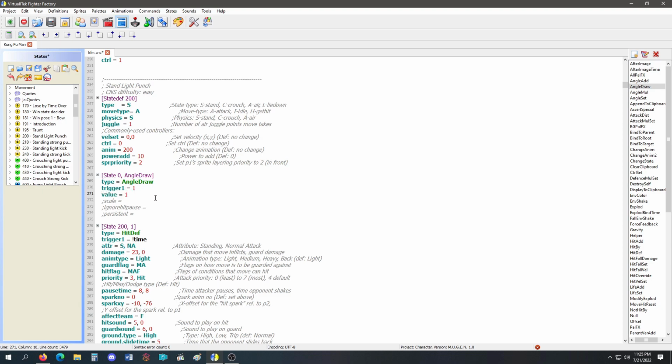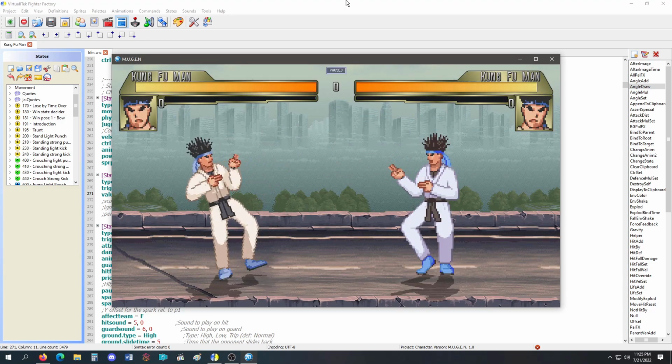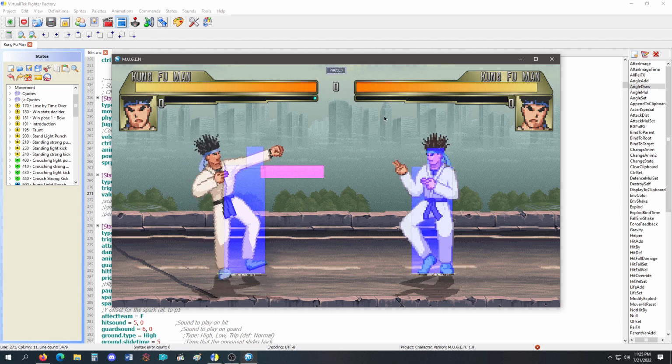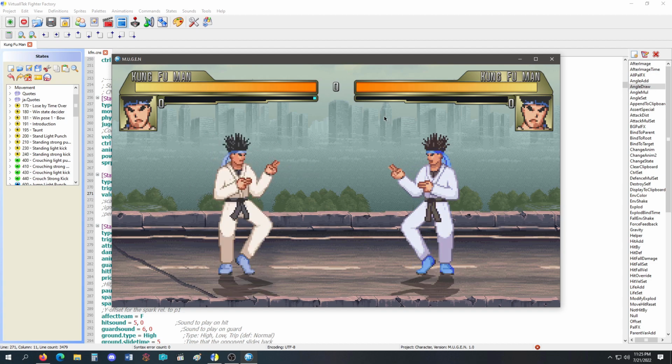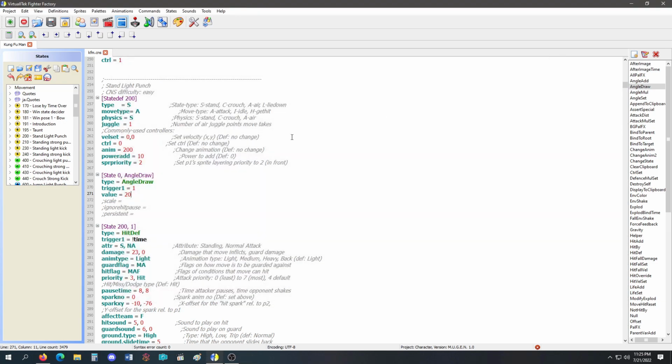Now, what angle do I want him to draw to? Let's say I want him in a 25-degree angle, right? Let's save and test and see how it looks. So now while I do the light punch, I'm in a 25-degree angle. Of course, this is only visual because my axis and everything, my sprites, the hitboxes, it's all still neutral. The AngleDraw is visual for effects. You would never really use it on a character unless it's for a cinematic or a special move where it makes a difference.